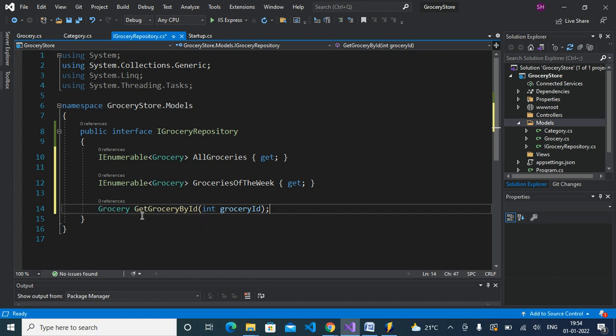This is used mainly for search actually. For a search operation, I want to get a particular grocery from the list of groceries by passing an ID. Okay, that's it. So these are the operations which I wish to perform on groceries.